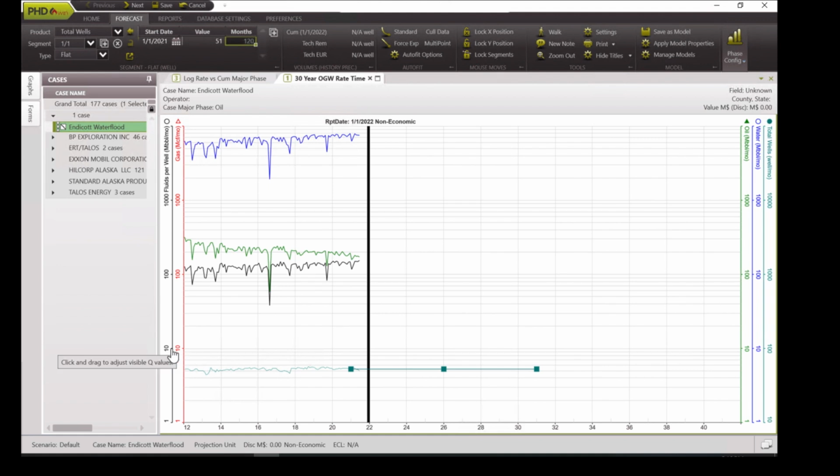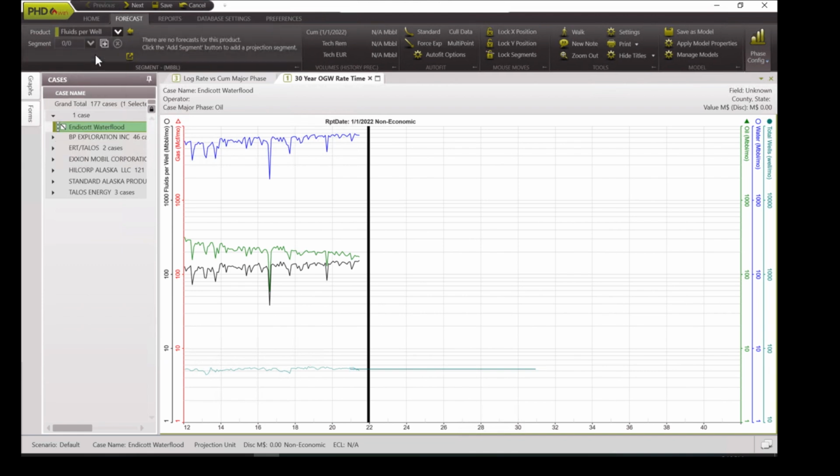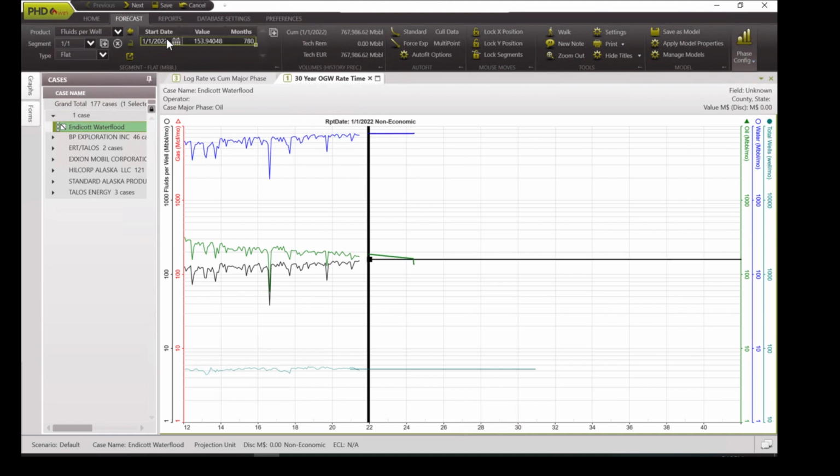The next step and last step for the water flood analysis is to project the fluids rate per well. So I'm going to identify that. I'm going to add a projection, and I'm going to add it to be flat. Once again, the start year is the report year. I'm going to change that so I have some overlap. And I'm going to change the total rate to 120 months.